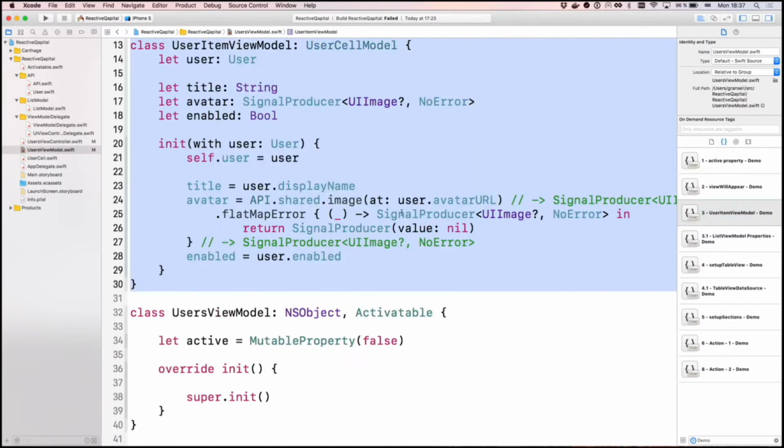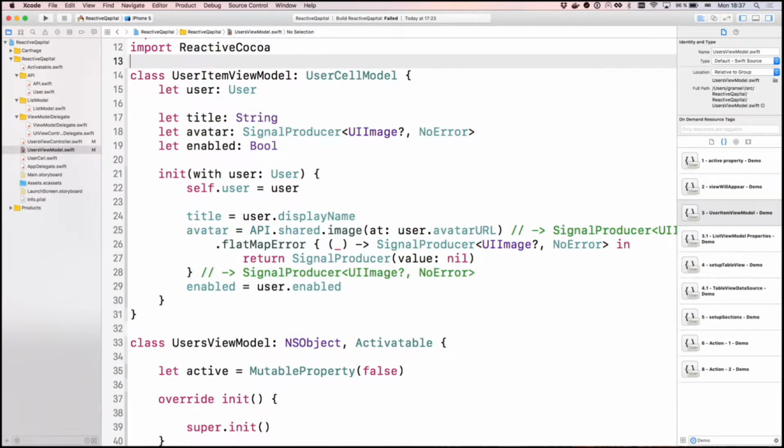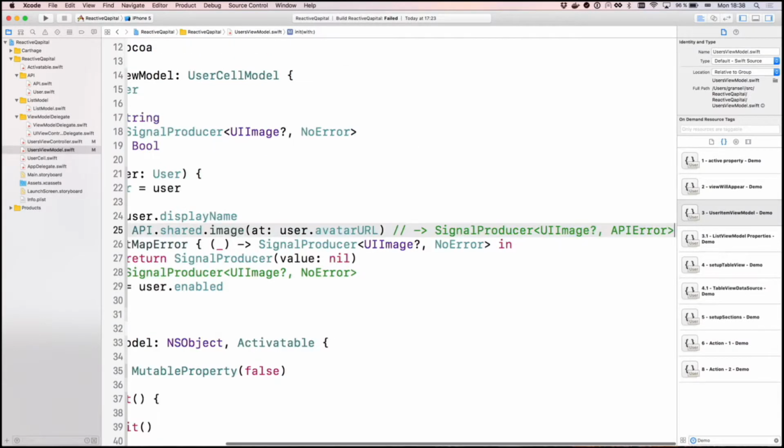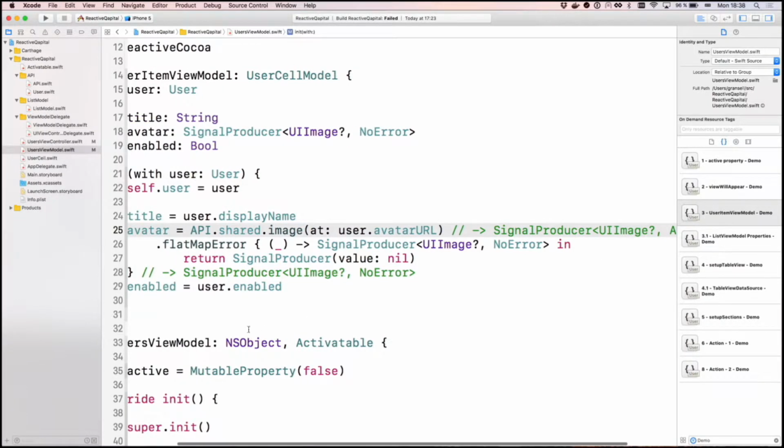So first thing is we want our item view models. So we have a UserItemViewModel, which is initialized with the user. We copy over the title and the enable state, and we say that the avatar image is basically provided by the API. There's a download image method there, and that's going to return one of these signal producers. So nothing's actually going to get downloaded at this point. We're just going to say that here's basically a promise that will give you an image once you start observing it. And we also just want to handle our errors by setting a nil image. That's why we have the flatMapError there.